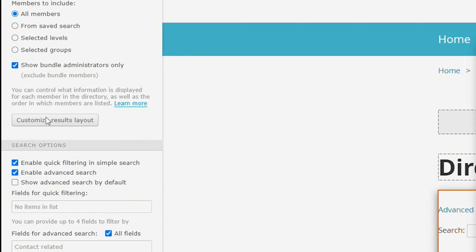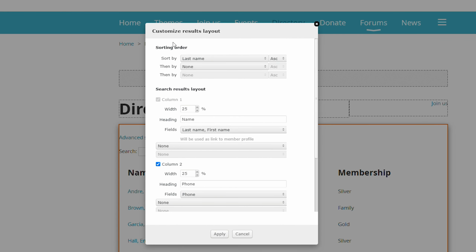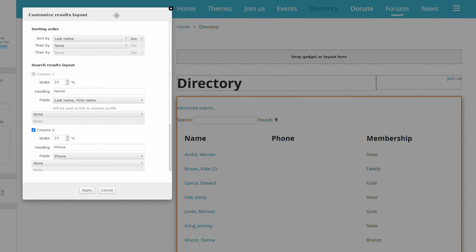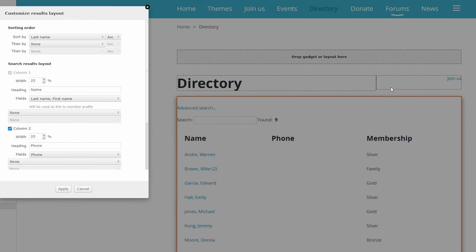So once you click that, this is where you'll be able to change not only the sorting order of the directory itself, but also the layout. And how that's done is it's broken up into a couple of different columns. As we saw earlier, we have the name, phone, and membership column here. Here's column 1, entitled Name. It takes up 25% of the width, but we can make that a little bit smaller if we like.